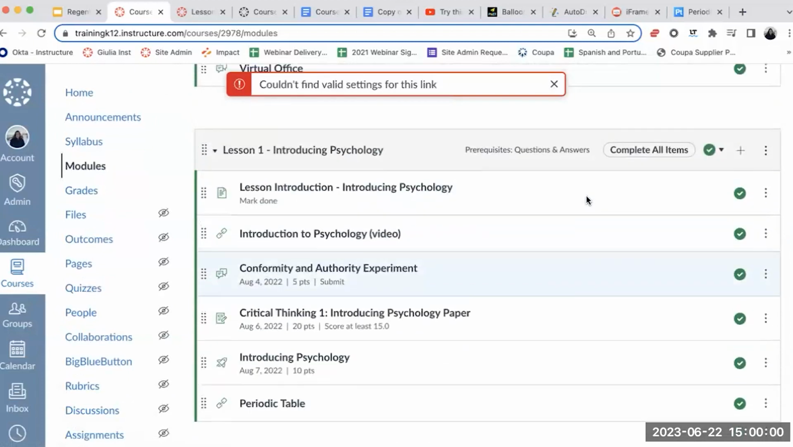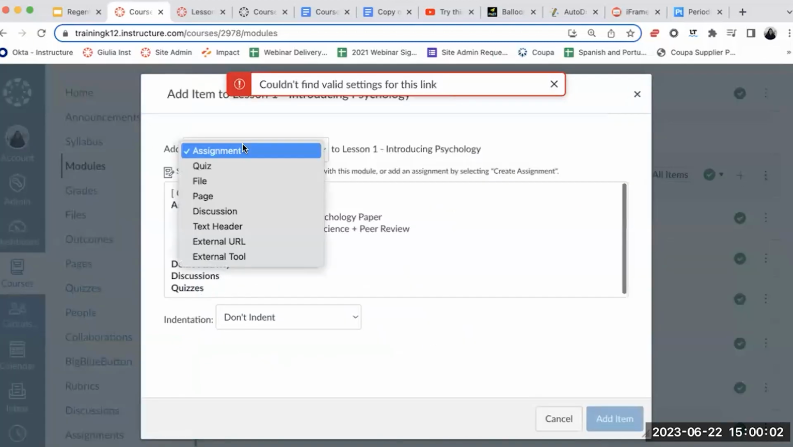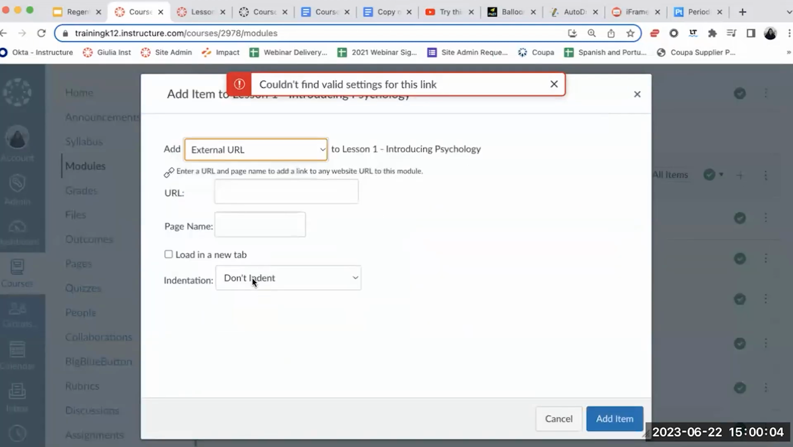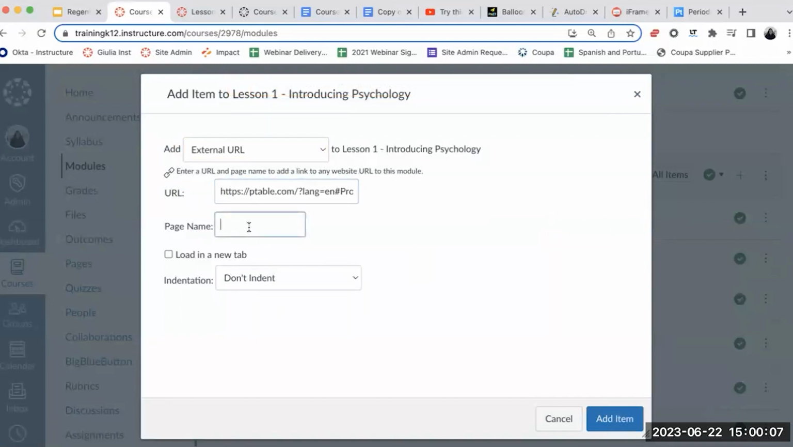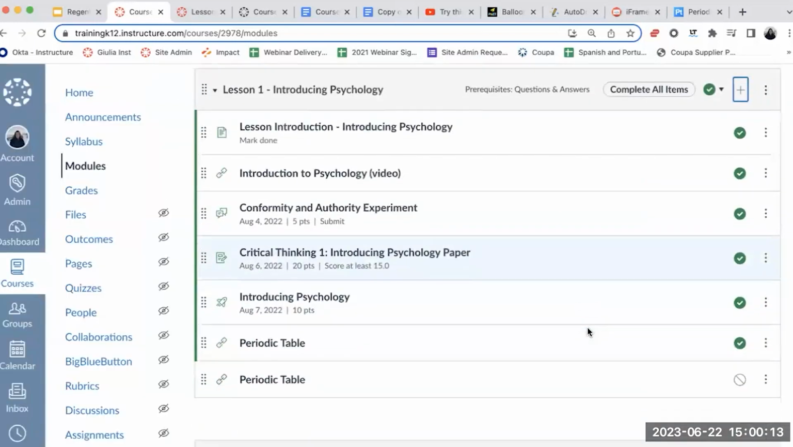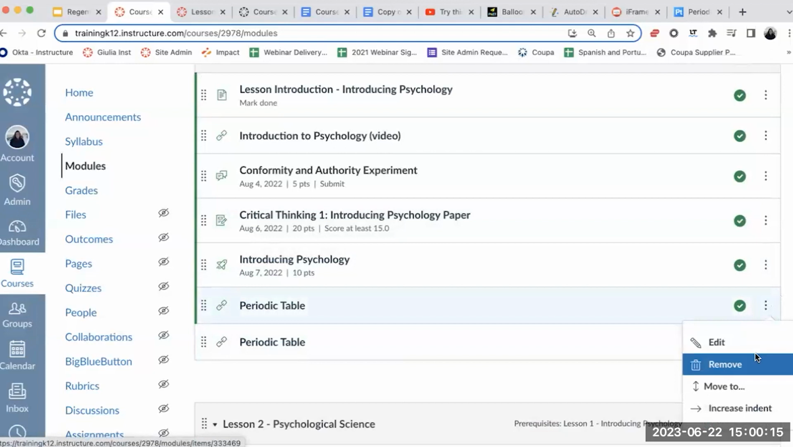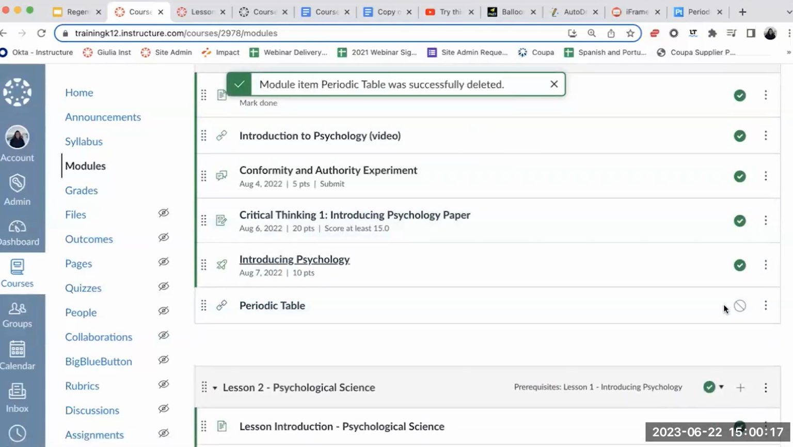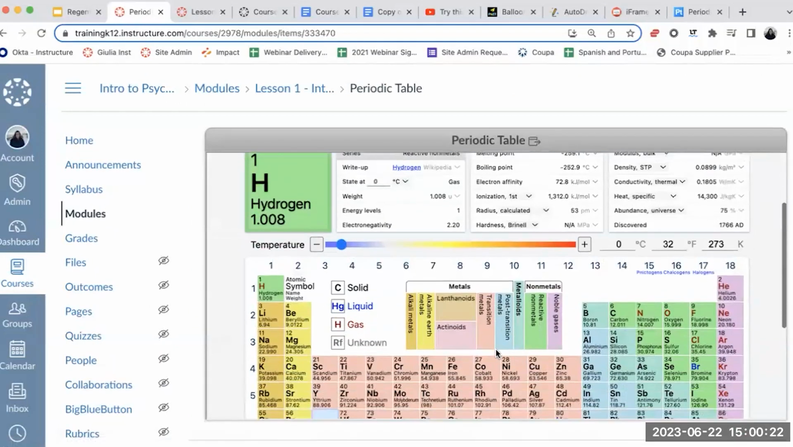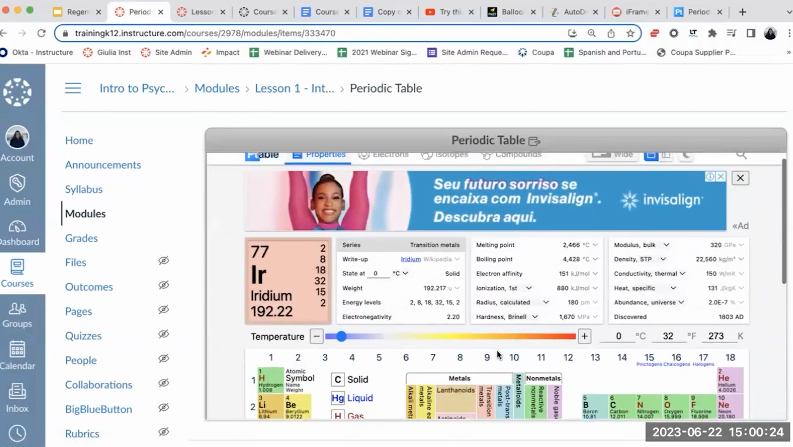Oh, it should open right inside Canvas. Let me do external URL. Oh, this is what I did. External URL, periodic. External tool will be giving me my app. So that's what happened there. Let me remove this one. Here we go. Open my periodic table. Here you go. And you see how we place it right inside Canvas.